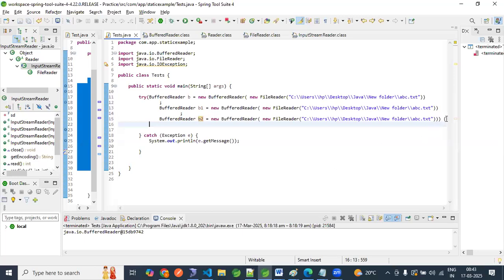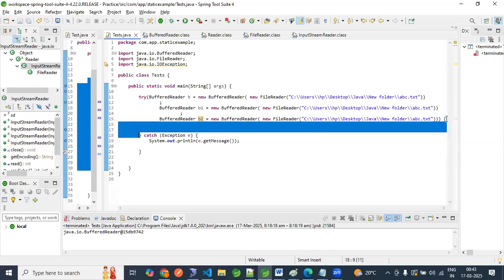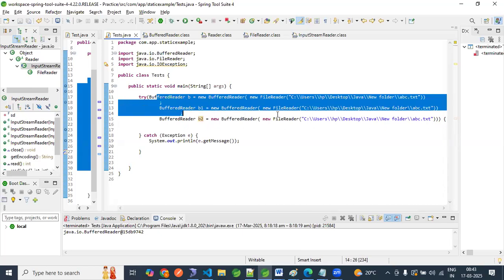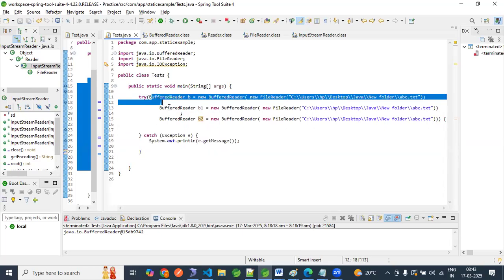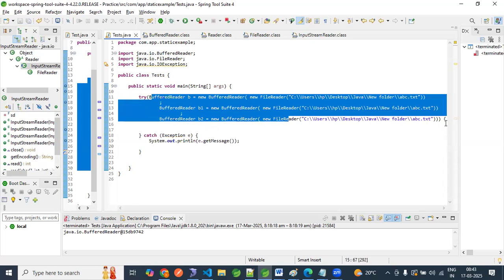Hope you are good. This is the try block. So whenever this logic is done, all the resources which are open automatically close. We don't require a finally block. More than one resource we are able to use in this way.